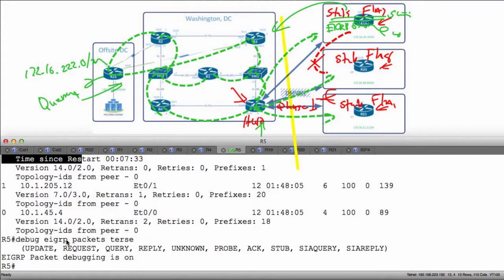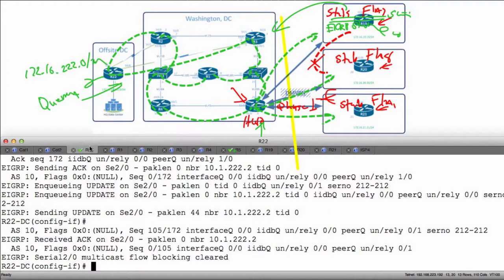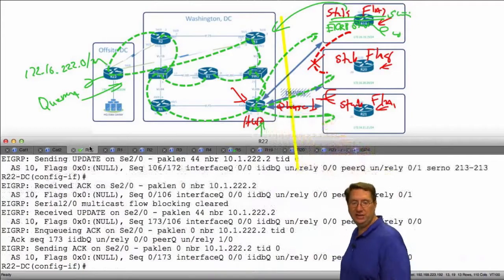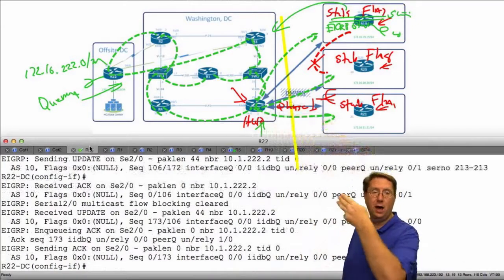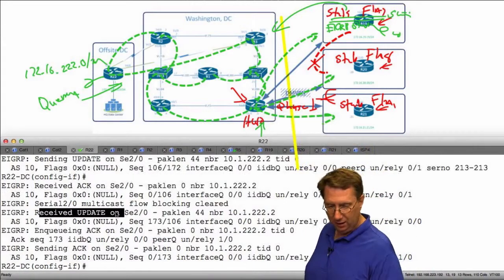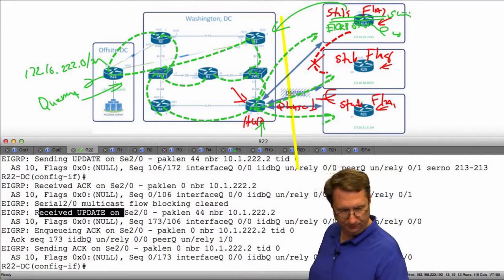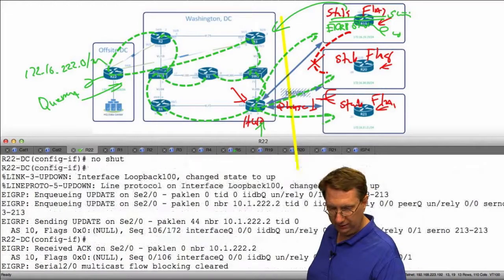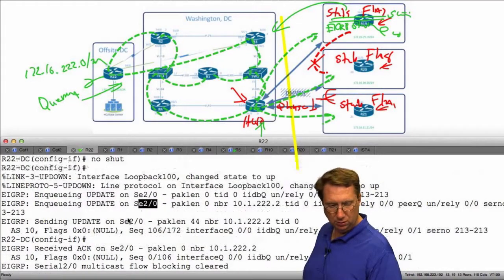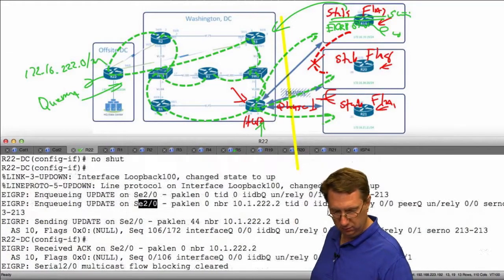So let's go ahead and re-enable our debug. Debug packet. And I'm going to go back over to R22 and no-shut this interface. Keep in mind that no-shutting the interface means I'm going to start sending information out, which means I'm going to send updates. Notice here we're sending an update. We received an update. Queuing update. We sent it to R2. We should have also sent it to R1.